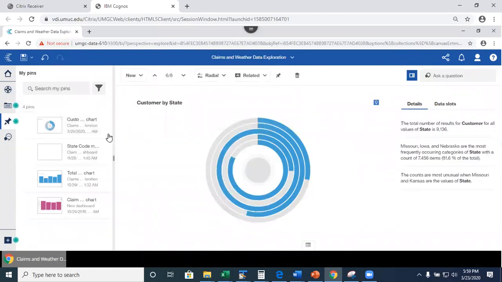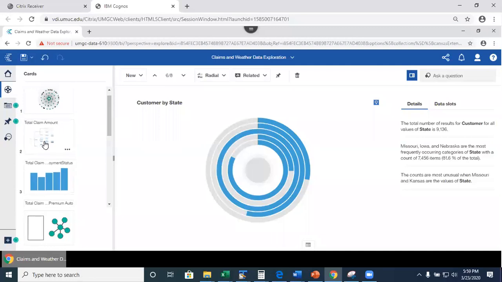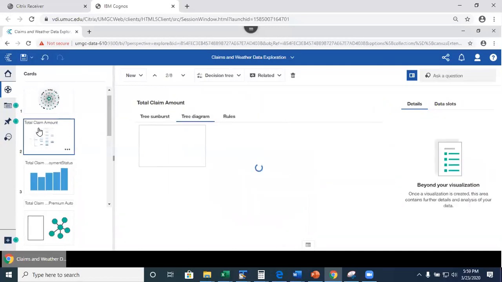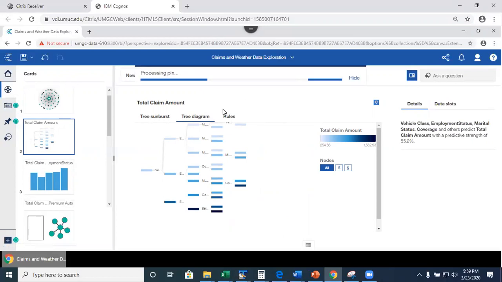I can go back to here, and in here, I can go back to my cards, right? And this is a decision tree that I created for assignment 3. And I'm going to pin this. I'm going to pin this, right? Oops, it says practice on the pin.